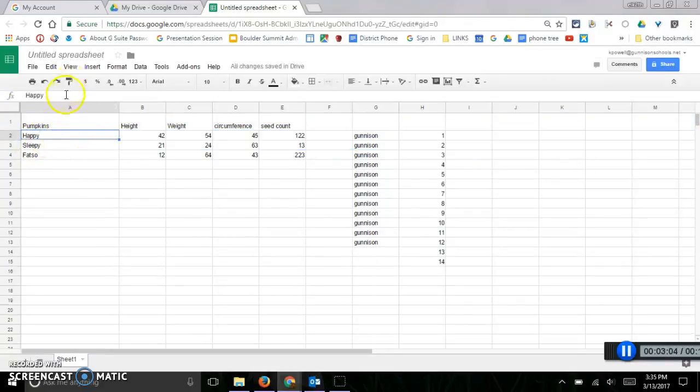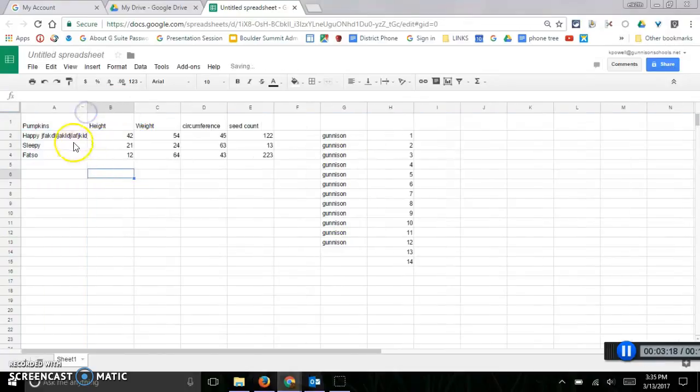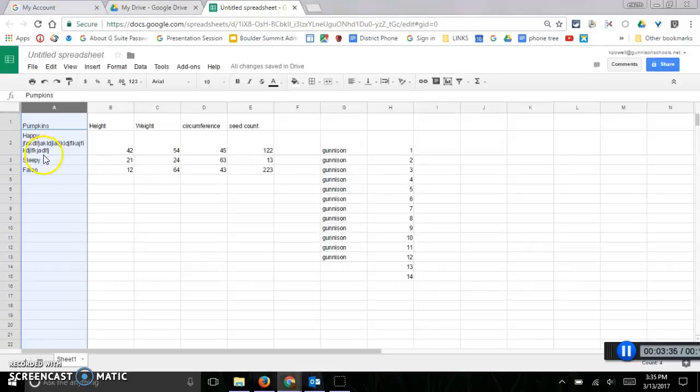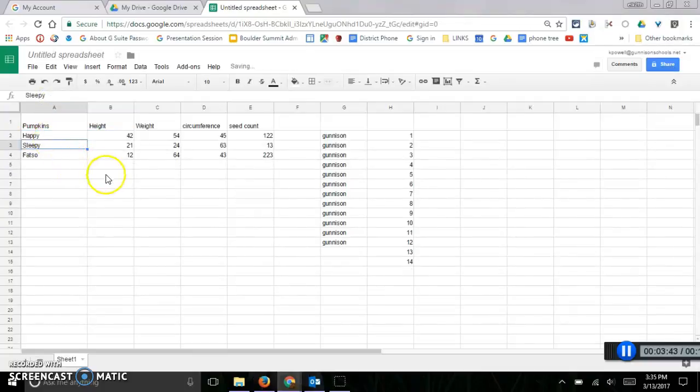The other thing that I can do is, let's just say that I have another word here that's really, really long, and let's go ahead and make this column smaller. There we go. So you can't see the whole thing that's in here. I can do text wrapping. If I want to do it just for that cell, I just select that cell. If I want to do it for the whole column, I can do that, and I just come up here to Format, Text Wrapping, and go to Wrap, and then it automatically wraps my words. So I'm going to get rid of that, and we'll go back to that.